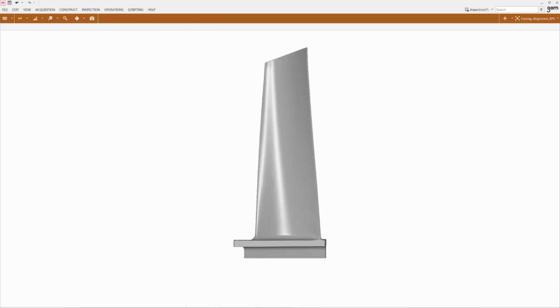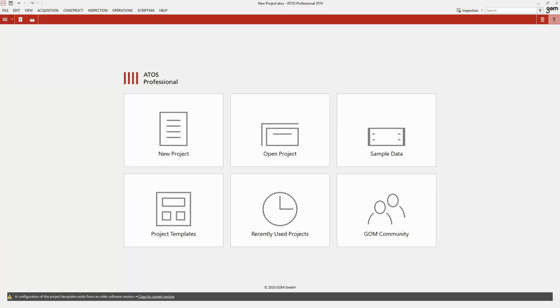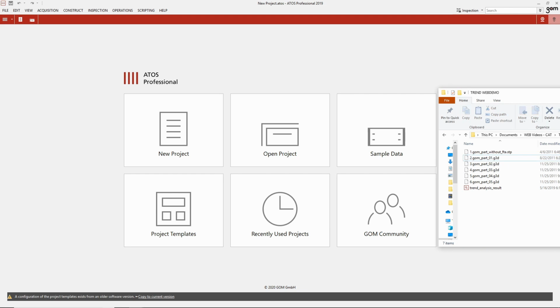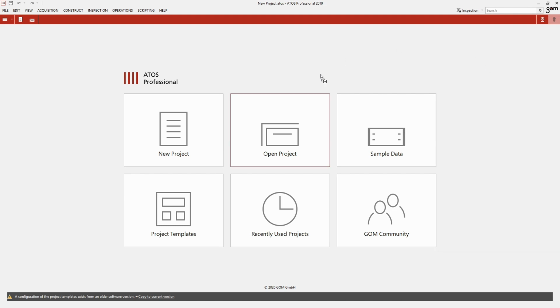Alright, now let's switch over to the software window and get started. First thing that we're going to do is open up the ATOS Professional software. And what you should see is a window just like this. What we will then do next is retrieve the CAD file by clicking on the CAD and dragging and dropping it directly into our workspace window.